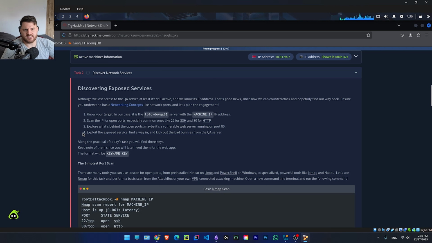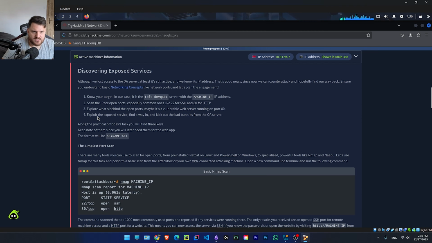Task number 2, discover network services. Although we lost access to the QA server, at least it's still active. And we know its IP address. That's good news, since now we can counterattack and hopefully find our way back. Ensure you understand the basic networking concepts like network ports, and let's plan the engagement.